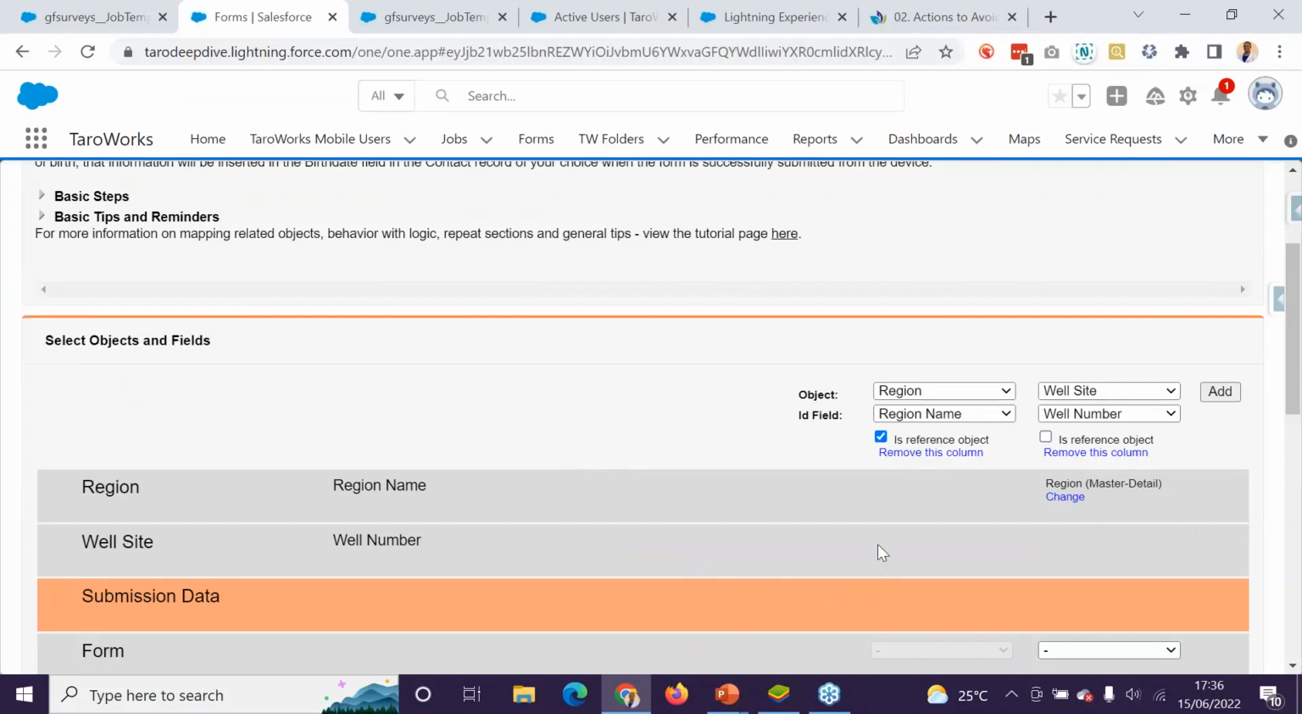Okay. So for reference, let me know if I answered this right. If we mark an object as reference, what we are saying to the system is that we're not making any changes. We only want to use this as a reference. And how do we identify which record we want to reference? We need a unique identifier. So that's why we use an ID field.